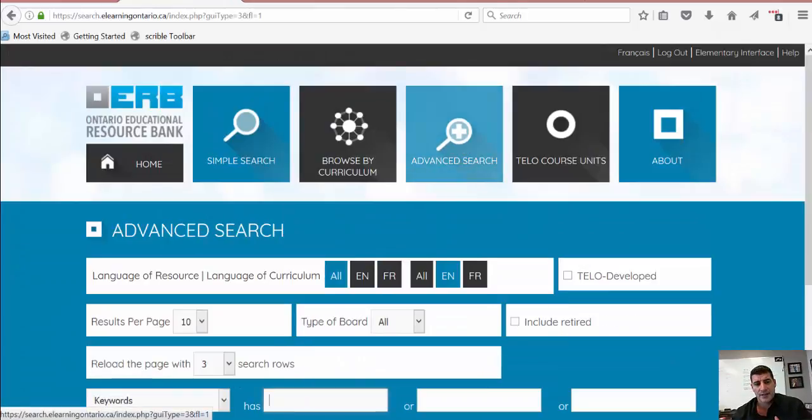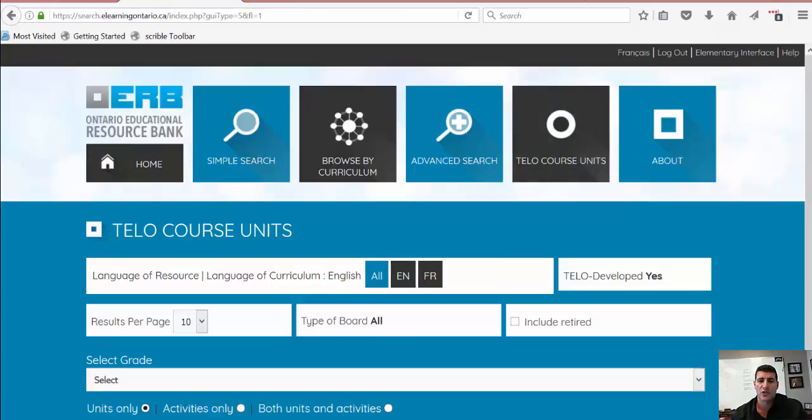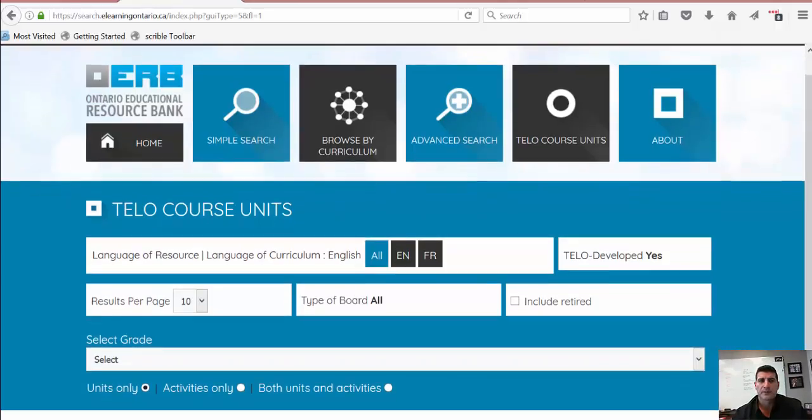There's also advanced searches, so you can spend time going through that. And of course, you can search for the TLO course units themselves, which I had stated before is that they're developed by the Technology Enabled Learning Ontario team, or they've commissioned teachers to create them based on a set of standards, and so that's all there for you. So that's the Ontario Educational Resource Bank.